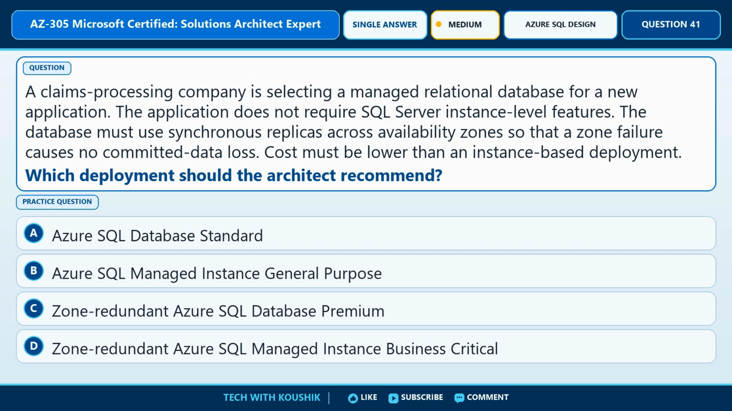Review each available choice. Choice A, Azure SQL Database Standard. Choice B, Azure SQL Managed Instance General Purpose. Choice C, Zone Redundant Azure SQL Database Premium. Choice D, Zone Redundant Azure SQL Managed Instance Business Critical.